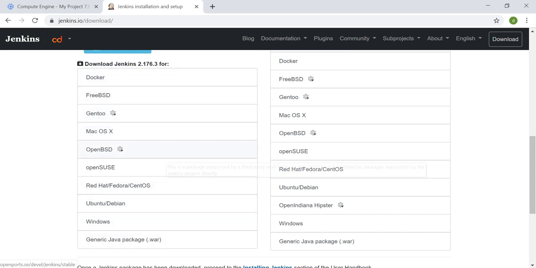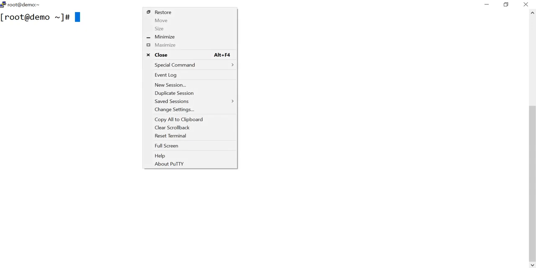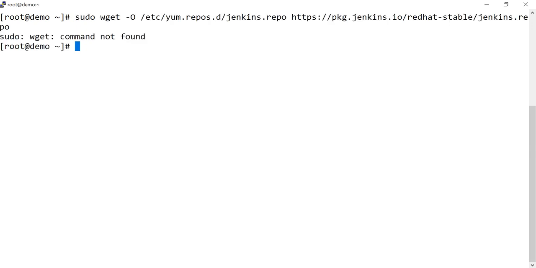So choose the environment where you are installing. I am installing on CentOS, so go for it. If you are installing on Ubuntu or Debian machines, go here, or Windows. So click the appropriate one. Here I am doing the installation on CentOS. So let's go for this. Now you can see these three commands we should execute. First command is to download the Jenkins repository file. So let us execute this command on the server.